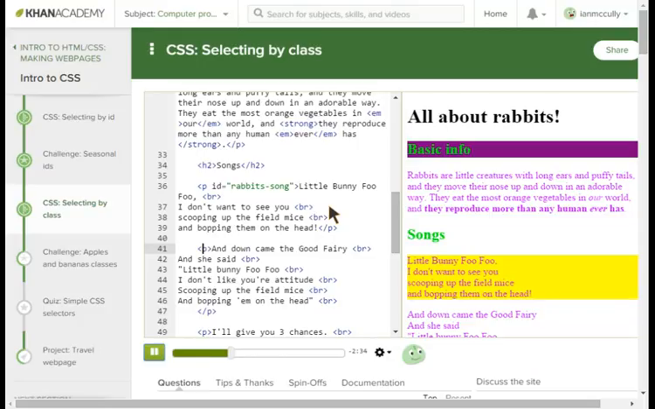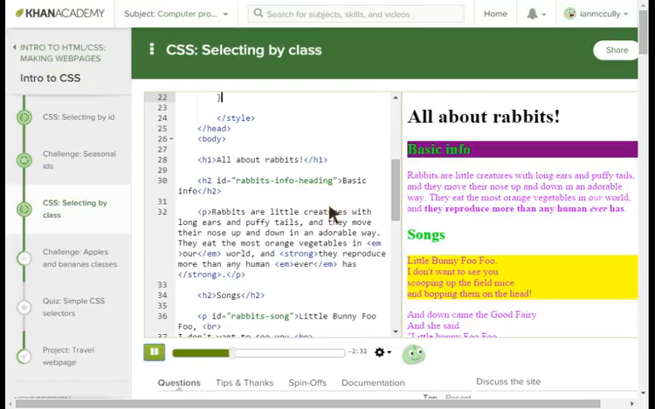Well, guess what? There is a better way, and it's called classes. A class is basically a way of assigning a particular element to a group, and you can assign as many elements as you want to a group. To add a class, we need to add a class attribute, like we did with IDs.